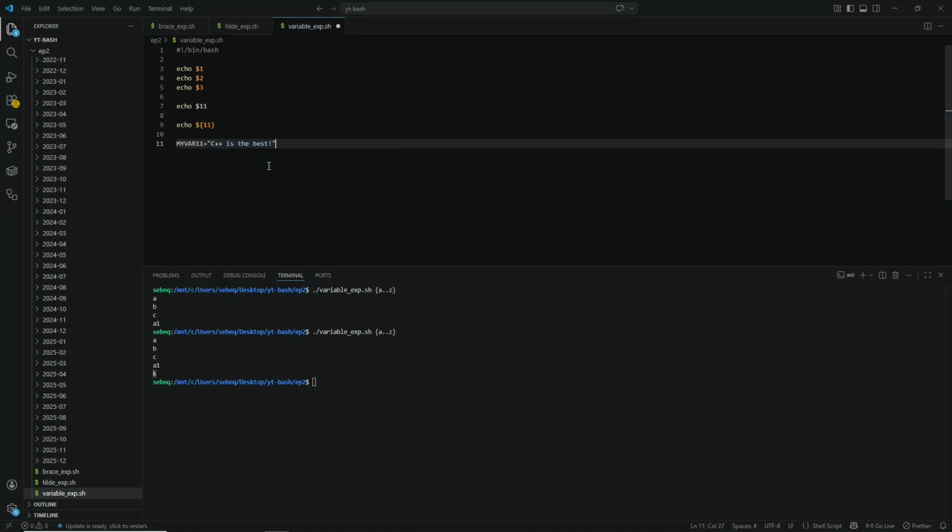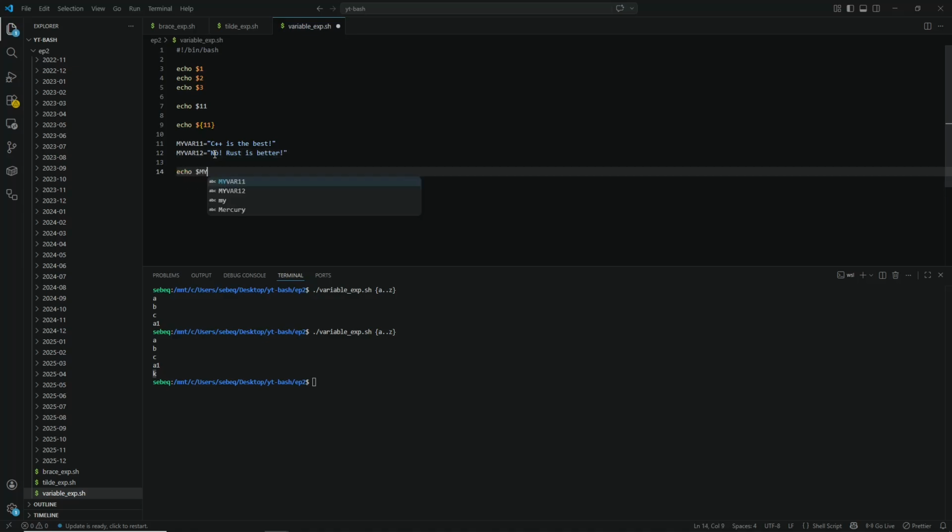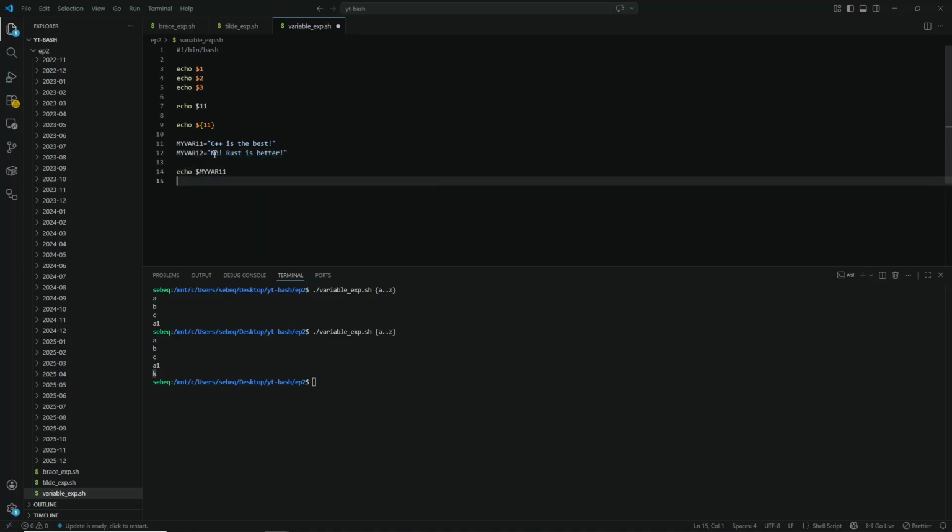You don't always need the curly braces. For example, here the variable also ends with 11, and we can safely display it using the $ sign without any braces.